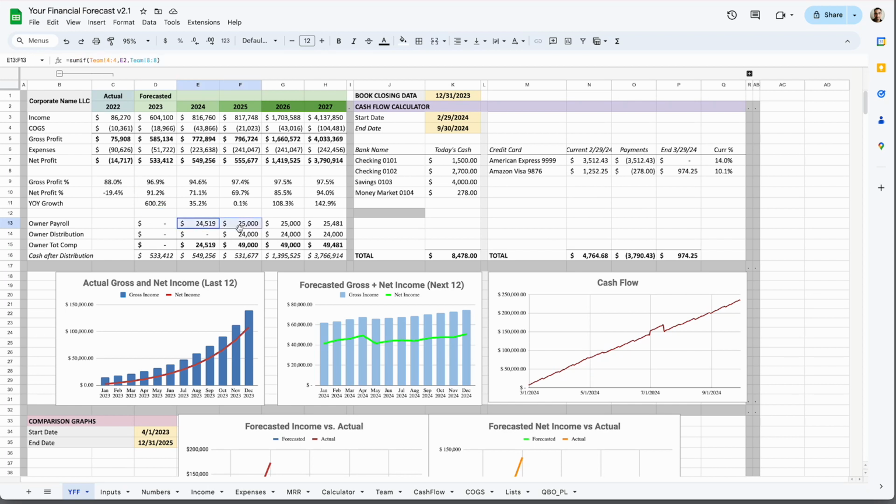Also, we have what your expected payroll is for the different years, what your distributions are, your total comp, and then your cash after distribution. And what this means is the amount of money left over in the bank account because your distributions are not on your P&L, not in this list, but on what's called the balance sheet.